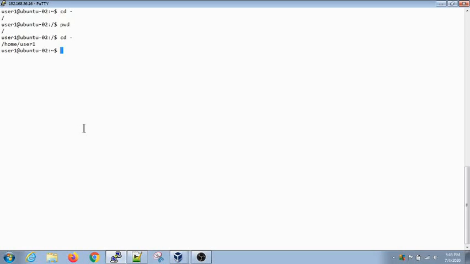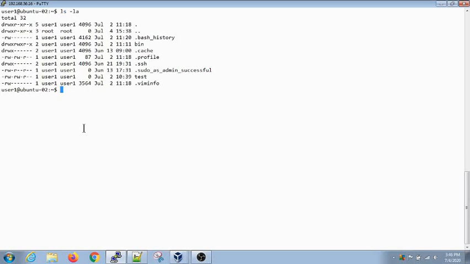Okay, so that is dash, right? And the last and the simplest one is if we do la, and if we see here, we have two directories as dot and dot dot.